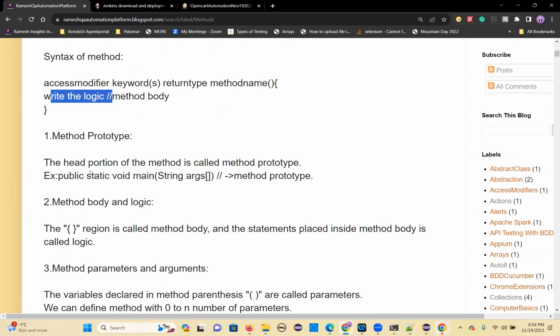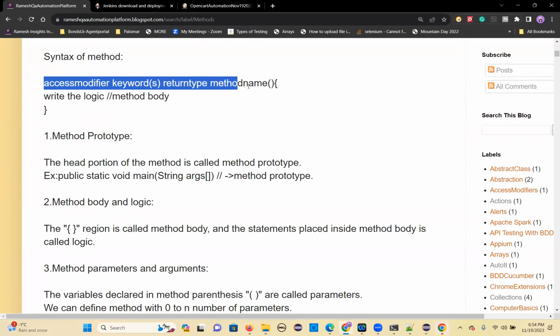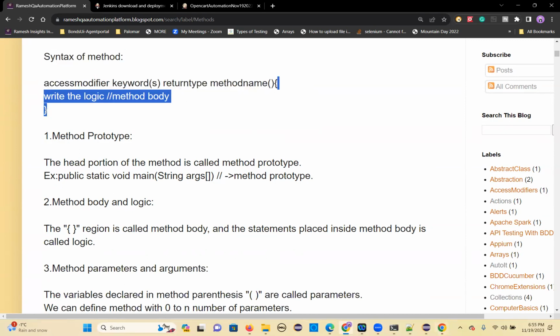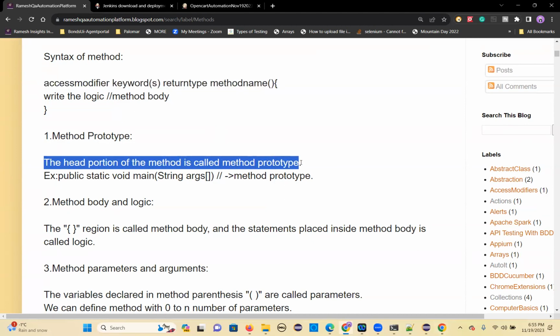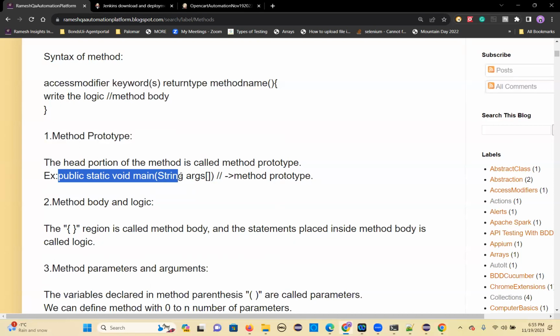Okay, so let's understand each part of this. First one is the method prototype. The head portion of the method is called the method prototype. That means public static void main, String args. That's called the method prototype.